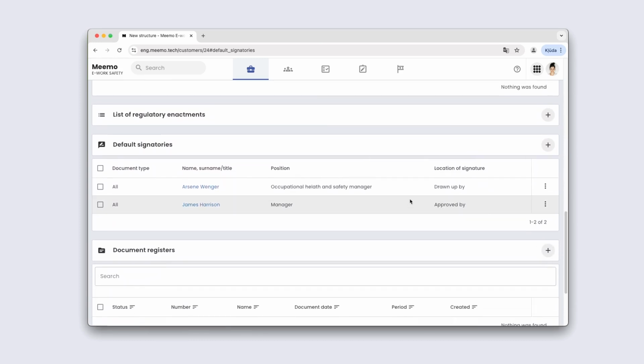So one person is the manager who signs the document, and the other is the one who prepared it. It is a mandatory requirement that each structure must have at least one person of each type. If not, it will not be possible to sign documents in the system. Of course, you can also add multiple managers who approve and sign documents, such as 2, 3, or 4. In that case, simply click the plus button and add them.